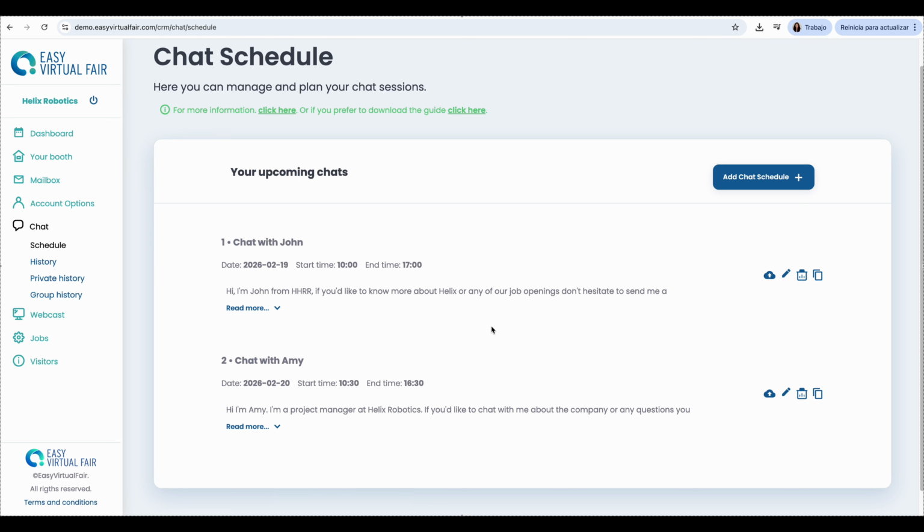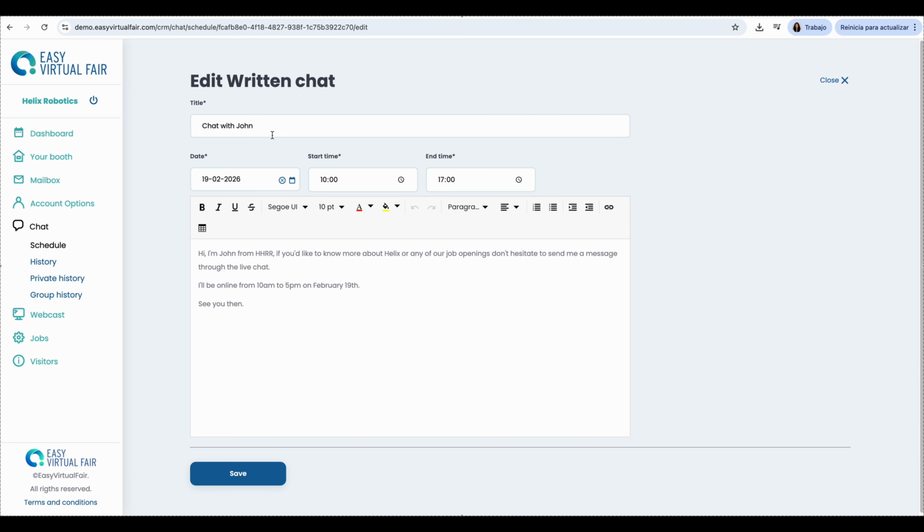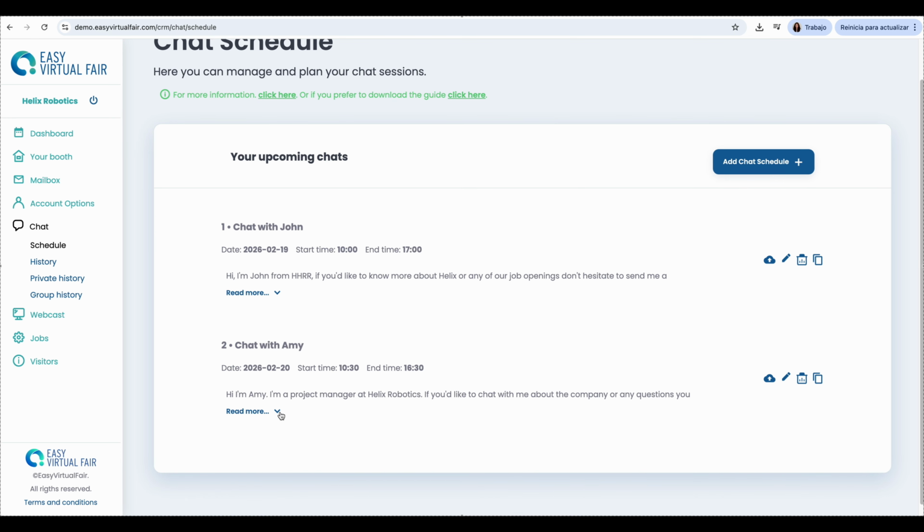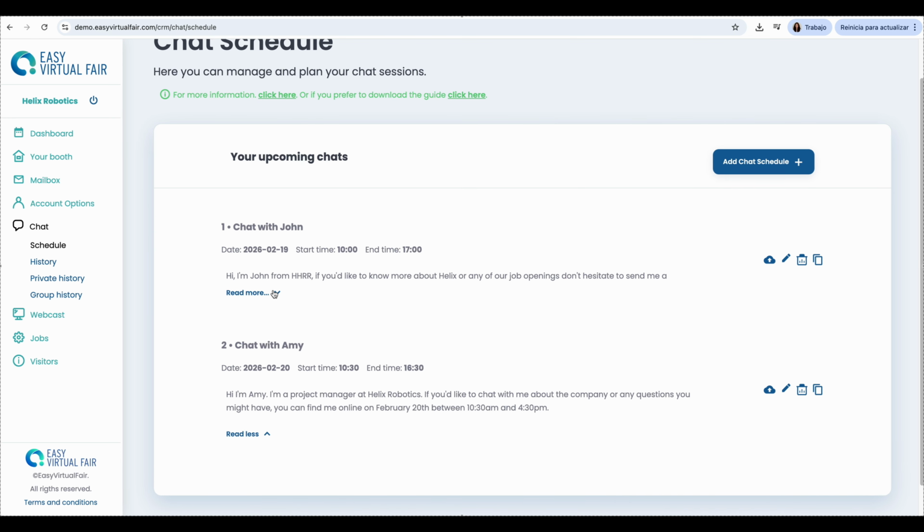You can add as many as you want. If you have multiple representatives joining the day of the event for your booth, you can add the chat schedule for each individual if you want, and that way it will make it easier for the attendee to find a specific person to talk to. To add one of these schedules, we click on Add Chat Agenda, and again we fill out the information here, and then we click Save. And it will appear like one of these that I've already done here.